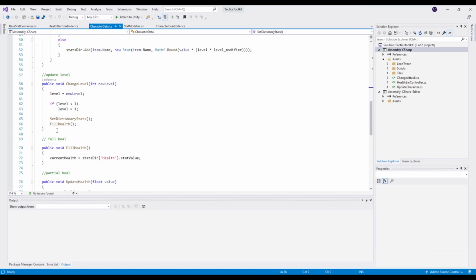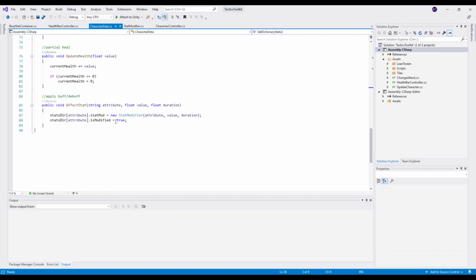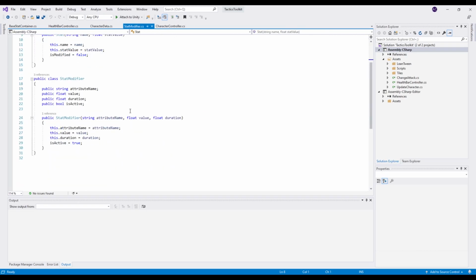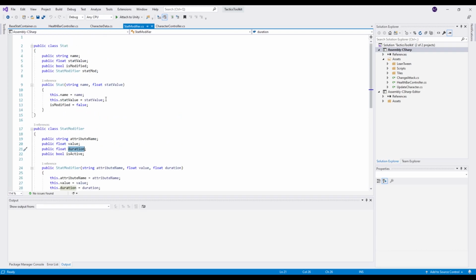I got some level, you can change level, you can fill health, and then we can affect a stat. So that's basically applying a buff and a debuff, where we modify the stat in some way with these stat modifiers. A stat modifier in here is pretty simple. Right now it's a duration, I guess in a turn based game this would be a turn duration rather than a float, and that's all it is. It's kind of like what I described before: a value, the attribute it's affecting, and how long it lasts, and that's all it is.